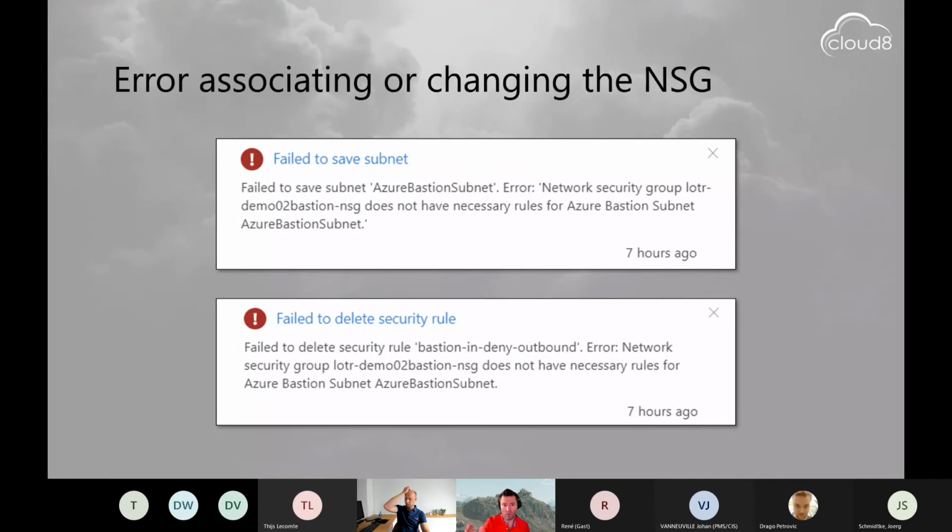So if you're missing one of the required rules, you will not be able to associate the NSG, and you will get an error like shown on the slide. So your deployment will fail, or even when you try to change or update the associated NSG or try to remove it, the delete or change will fail if not all inbound or outbound security rules are in place.